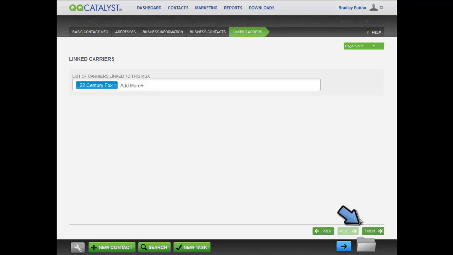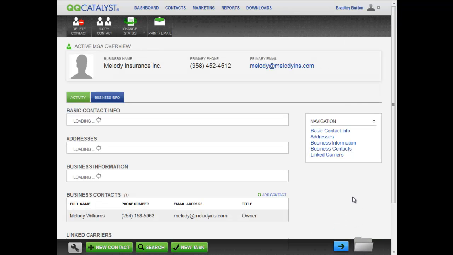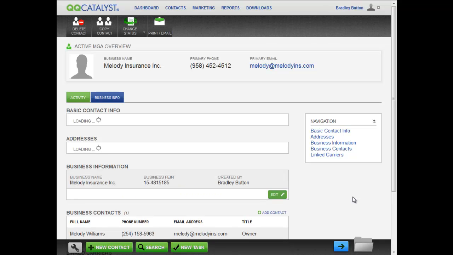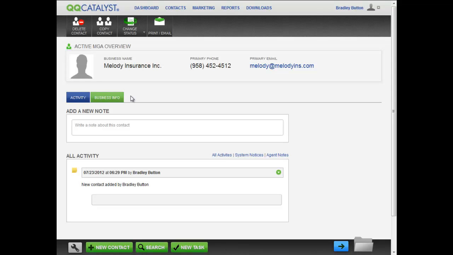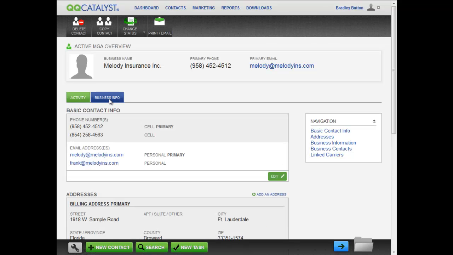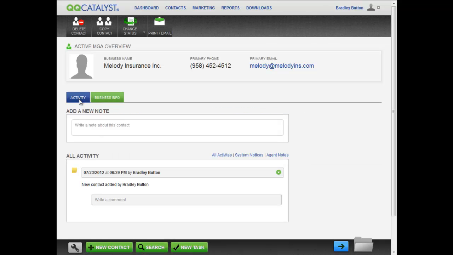When you have entered all the MGA information and clicked Finish, the guided workflow for this contact will be complete. The contact has now been created. At this point, you can view and edit MGA information, view activities, and even send emails to this MGA.